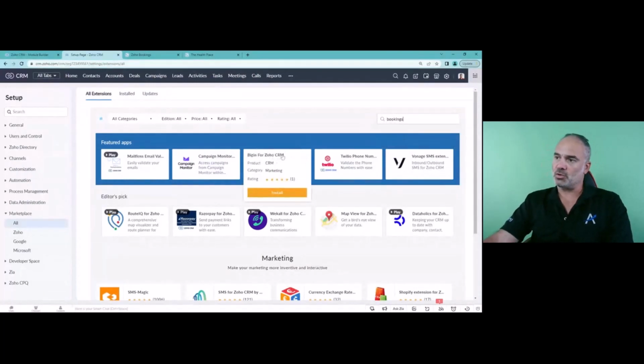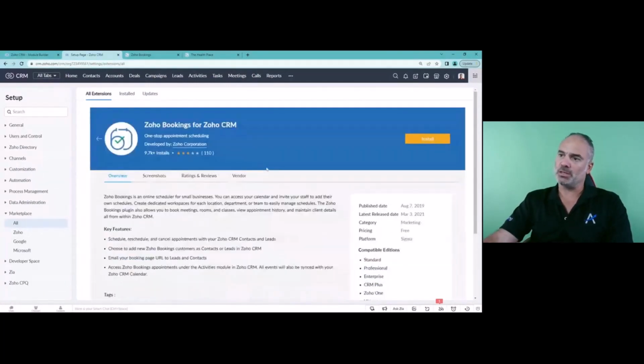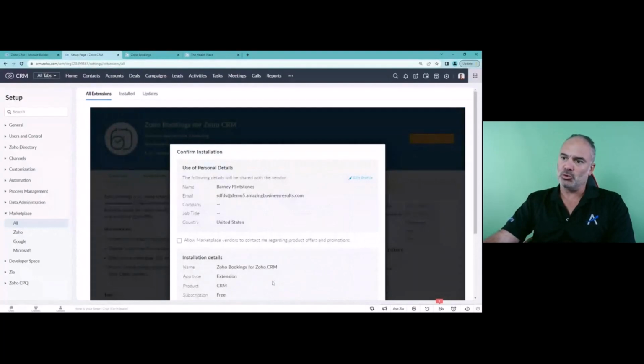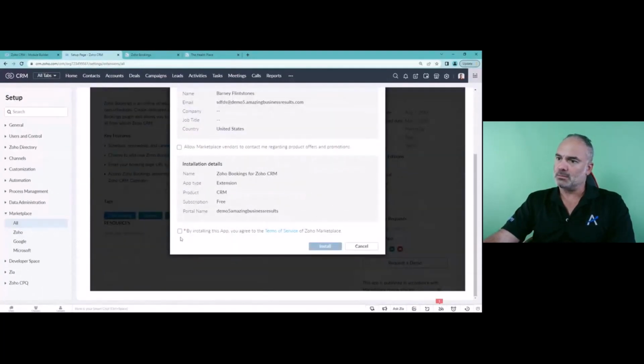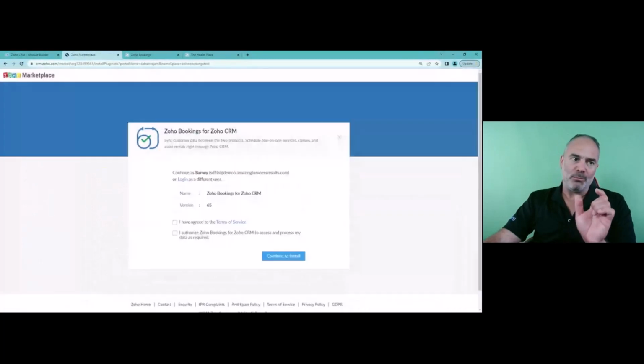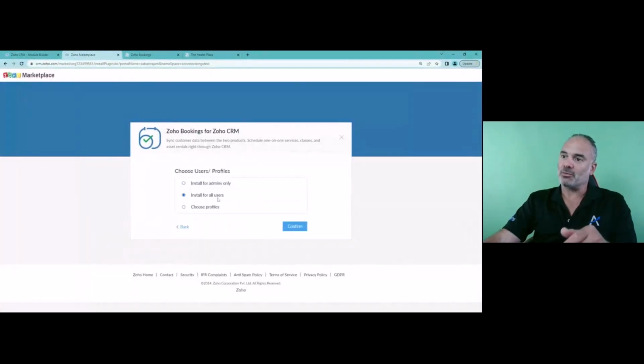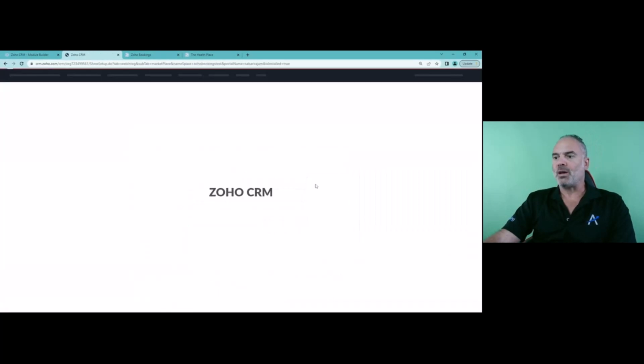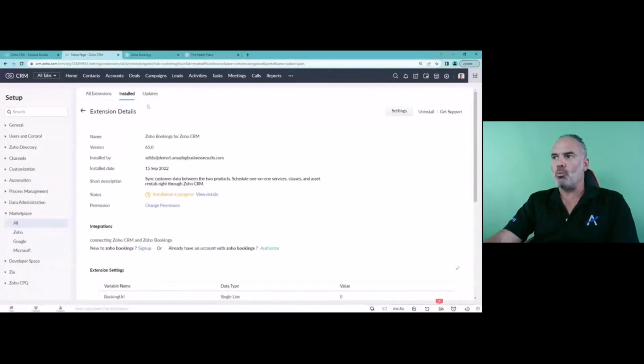Zoho Bookings for Zoho CRM. If you install this extension, it will do multiple things. In one of them, it will give you a button that you can book the appointment directly from the system. And you will see it in a second. Very, very useful. I don't like booking so much.